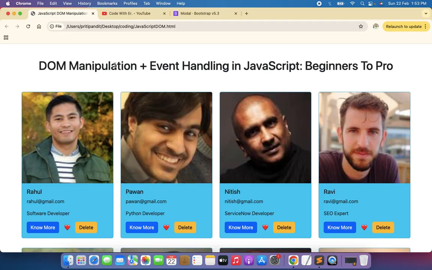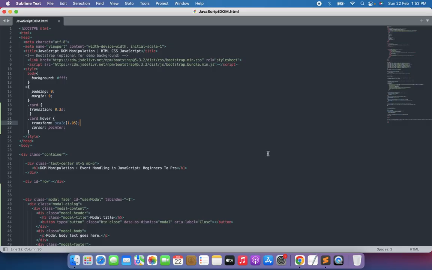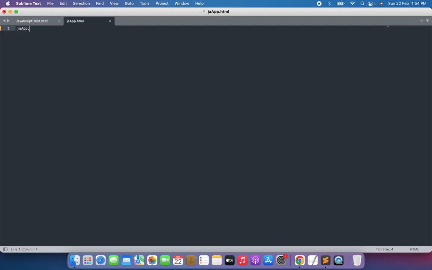Okay, so guys, this is it. I'm going to use Sublime Text here. You are free to use the IDE of your choice, like the VS Code editor, but I'm going to use Sublime Text. I'm going to create a new file first. I'll call it JS app.html. Save the file inside the coding folder on the desktop. Click save. Let me create the HTML very quickly.